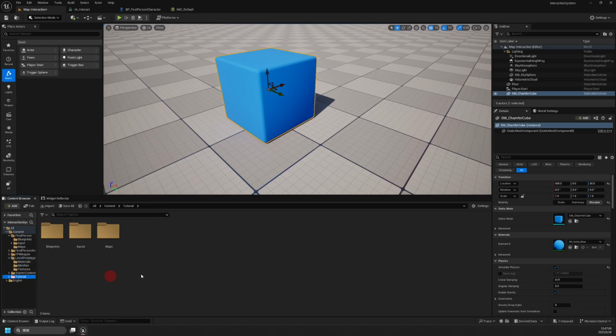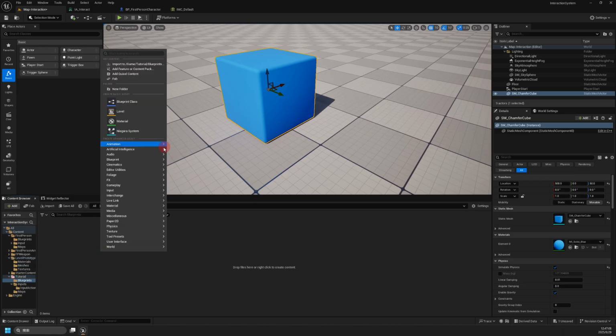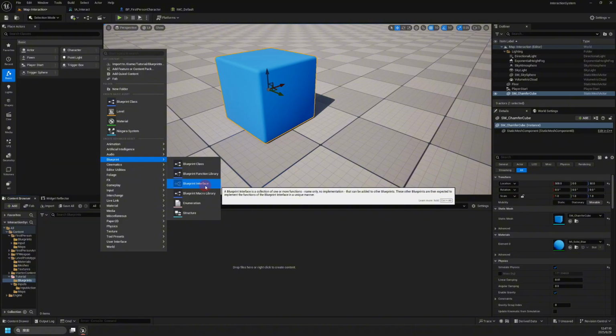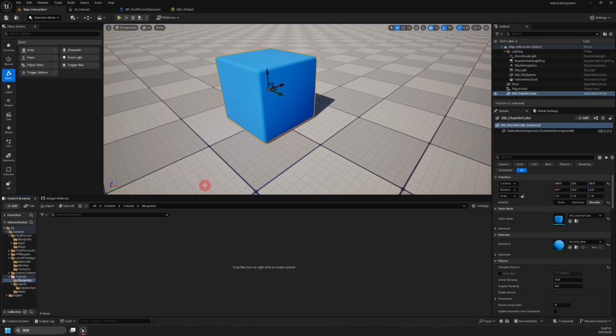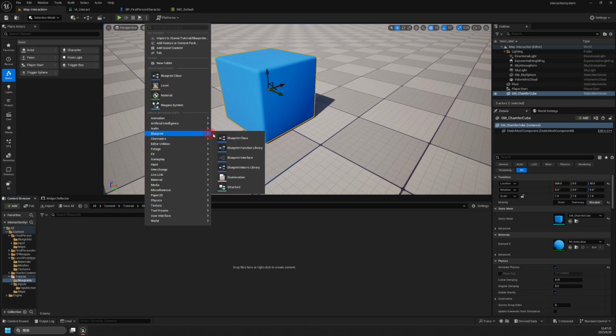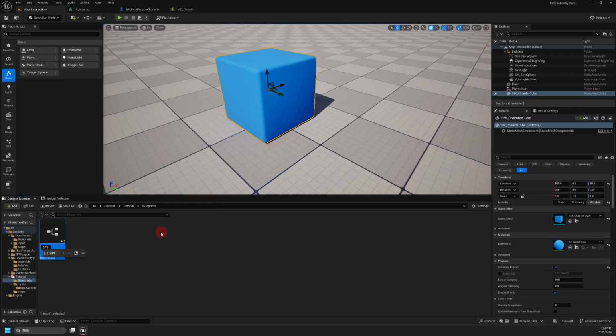Now back to the editor and let's create an interface. In the content browser, we will right click and find the blueprint and then find the blueprint interface. And we will click it and name this interface BPI Interact.